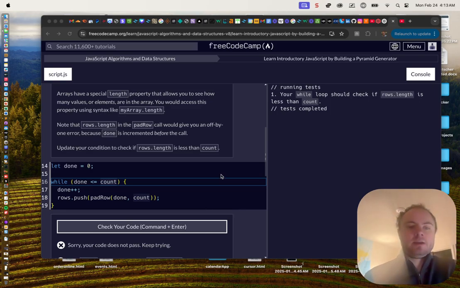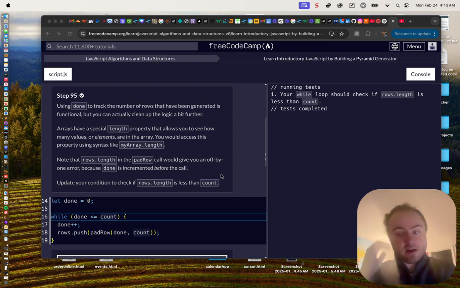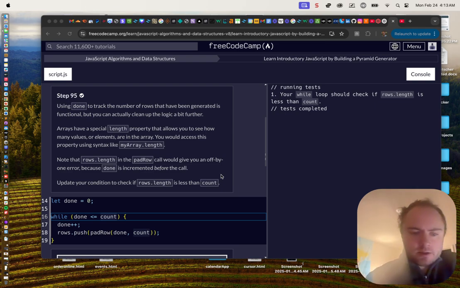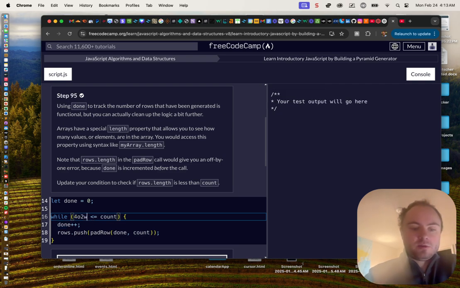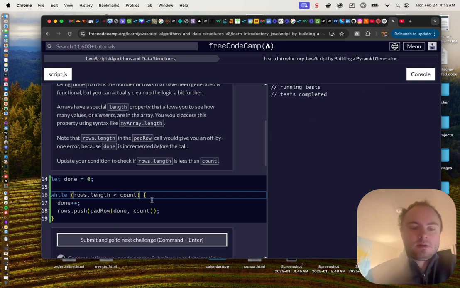All right, so we're going to continue this with step 95, and we're going to go to the end here. Update your condition to check if row's length is less than count. So this while loop, we're going to see if row's length, instead of done, row's length is less than count. There we go.